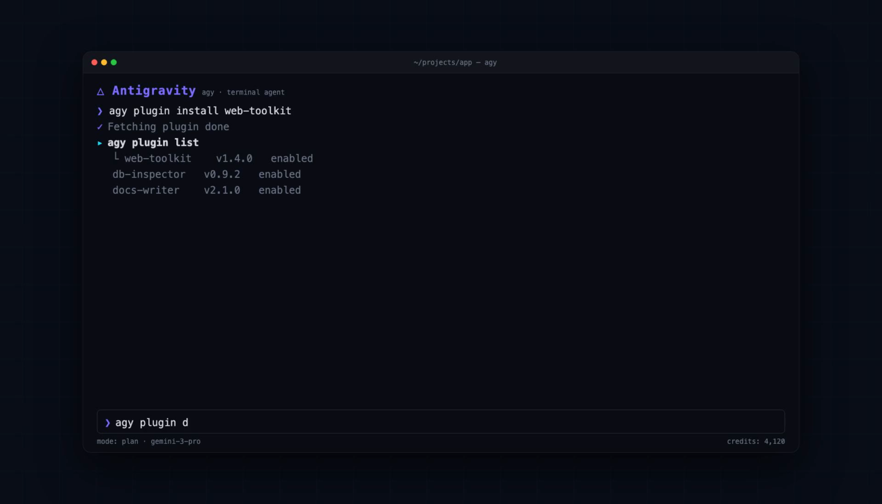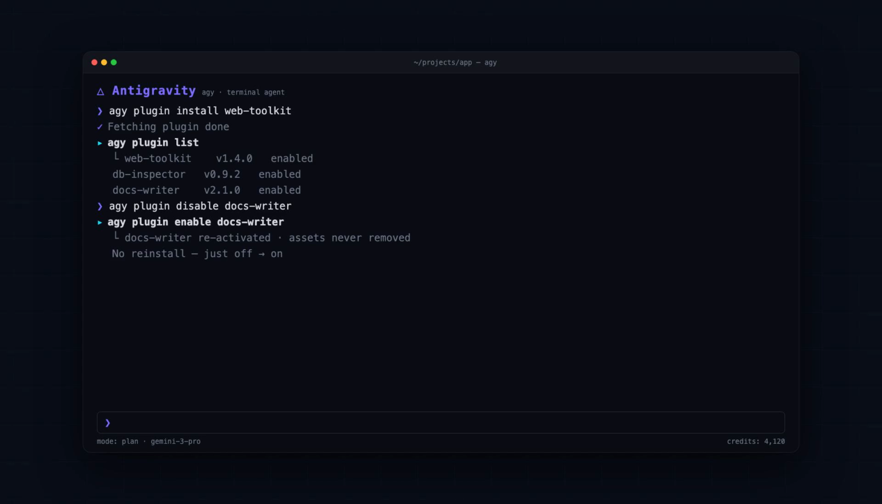Say you want to quiet one down for a while. The plugin disable subcommand deactivates a plugin without removing it, so its commands go dormant but all its assets stay right where they are on disk. And when you need it back, the plugin enable subcommand switches it on again instantly.